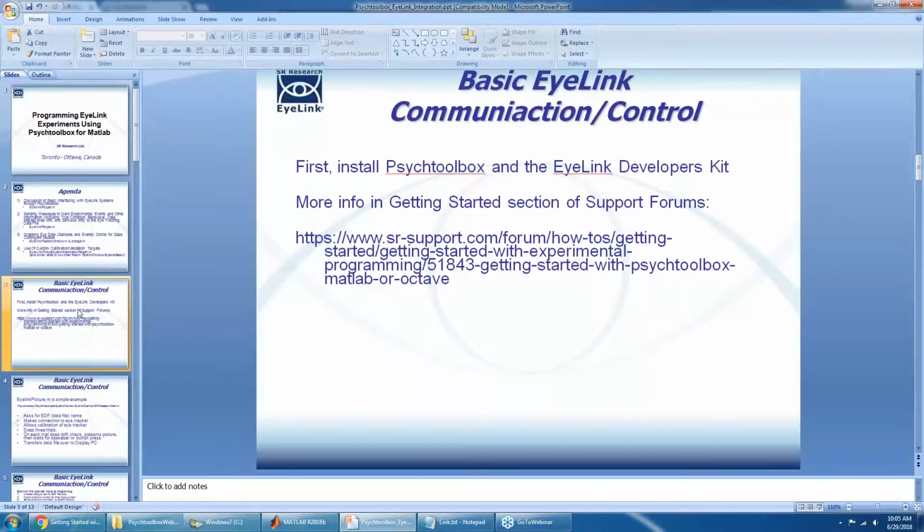I'm going to move on to the next slide here. The first thing you want to do is make sure you have your display PC set up properly. So you have to install Psychtoolbox. I'll leave it to the Psychtoolbox guys in terms of providing instructions for that, but I'm assuming everybody knows how to do that. Then you need to install the EyeLink Developers Kit, and you can find more information about how to do that and how to get things up and running from this Getting Started section of our support forums.